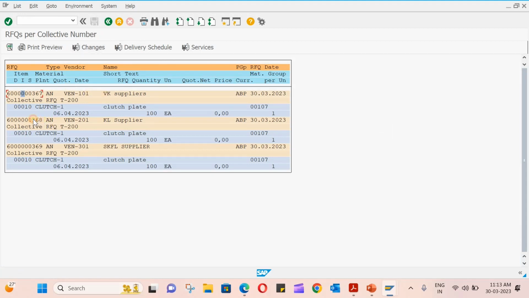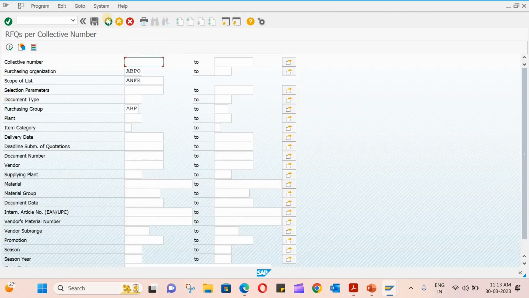So like this, you can click on this and you can go to item details to view the details and all these things. Now we have sent the RFQ to the vendors. Within the deadline, the vendors have to respond with their prices, conditions, etc. Now just imagine that we have received their quotations. Now we need to maintain it. So let's go back and do that.